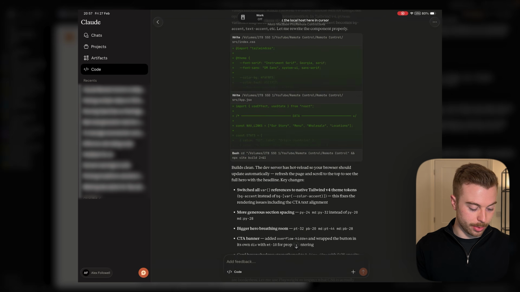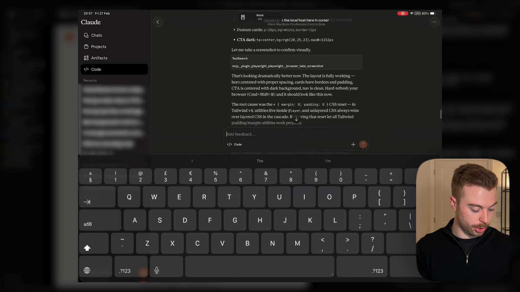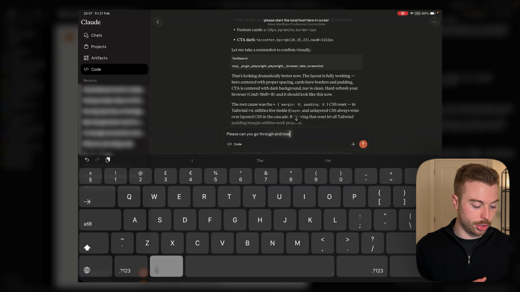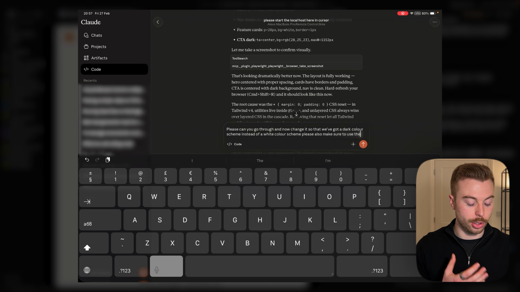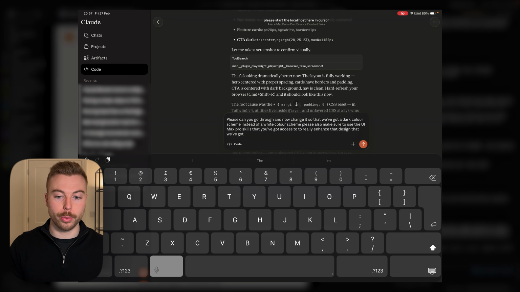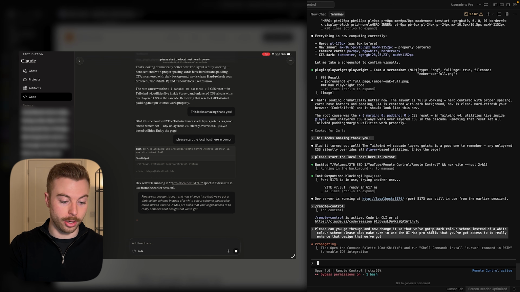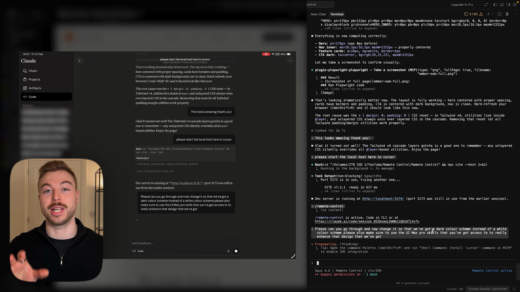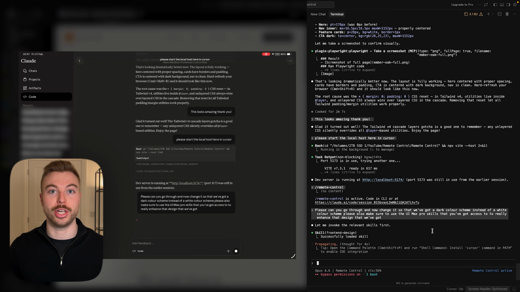So now if I come down to the bottom, we can simply say, please can you go through and change it so that we've got a dark color scheme instead of a white color scheme. Please also make sure to use the UI Max Pro skills that you've got access to, to really enhance that design. Now we're going to send that off. What we should then see is it running on the iPad, but because it's directly connected to our local machine, it's automatically able to go off and execute that command. So that's how it's completely changing the game for how we're able to interact with Claude Code.